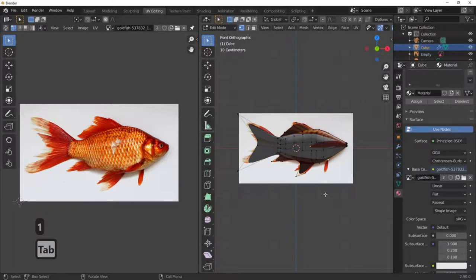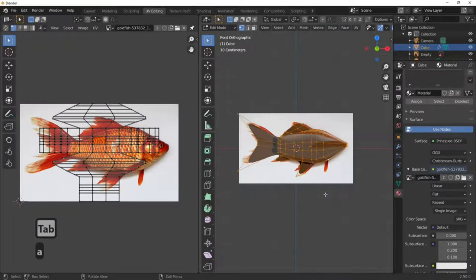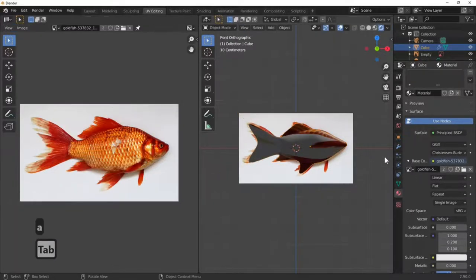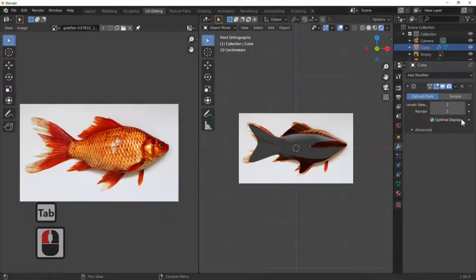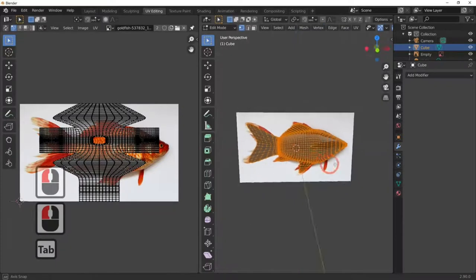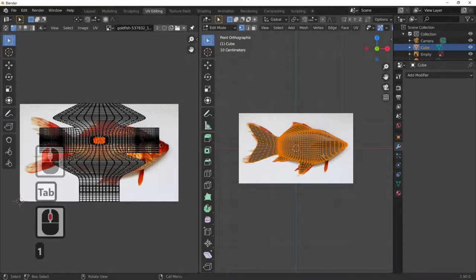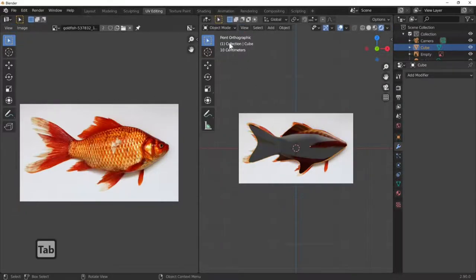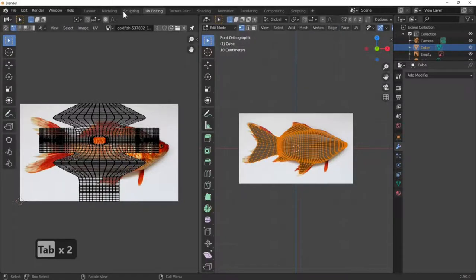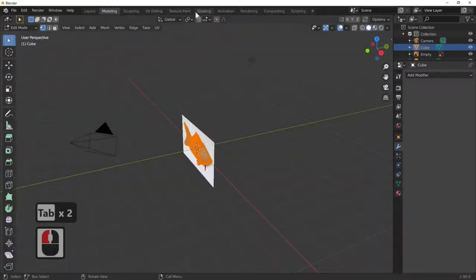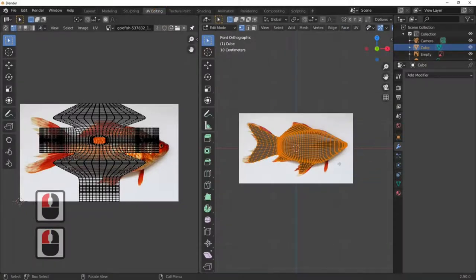Press the tab key to go into edit mode. A to select. Oh, I forgot to do one thing. Right. What we need to do is just apply this modifier here. So select this little line and apply. This has now made our fish a lot more complicated, but it's going to be perfect for what we need. So in edit mode, we're up here, which is very similar to the modeling screen, that's your UV editing screen.